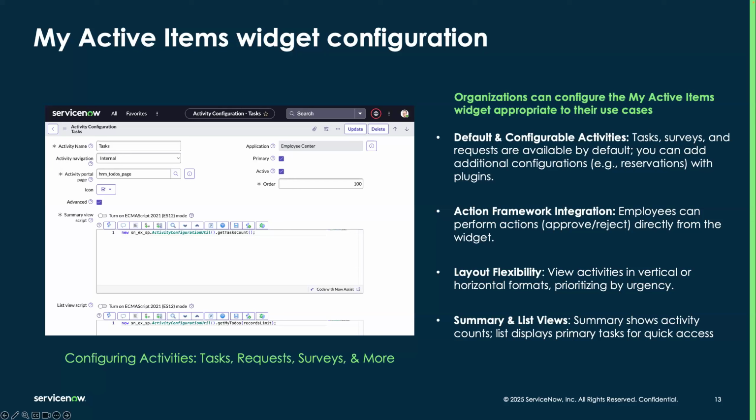And if you want to display additional activities like reservations, or even any of the custom activities, if there's an available plugin, you need to install and activate the related plugin. For example, reservations requires the Workplace Reservation Management plugin. Or if it's one of your custom activities, you can make custom modifications on the My Active Items widget configuration and display your activities there.